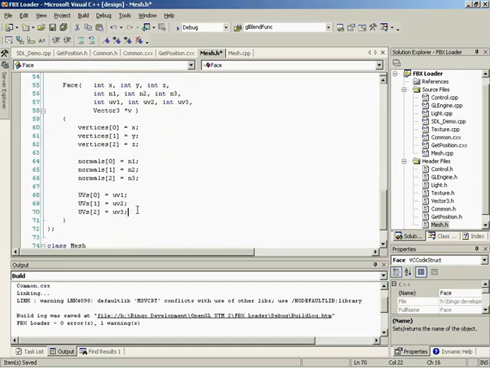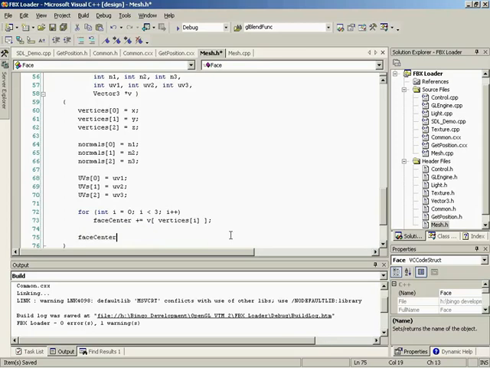Okay. So there we have it. Now we've set up the indices. Now let's go ahead and calculate the face center and face normal. So let's do a loop to calculate the face center. We've done this before, so it should make total sense to you. The face center is going to add all the vertices together, so simply vertices I. We're getting this index into the vertex array, adding that to face center, and then we're finding the average position. So at the end, simply do face center divide equal 3.0f. And then we're done.